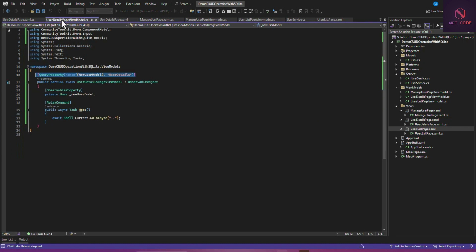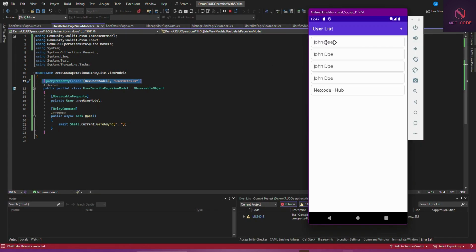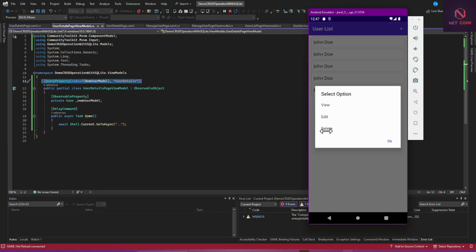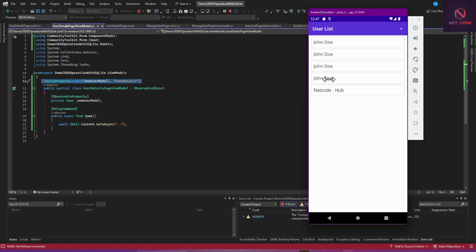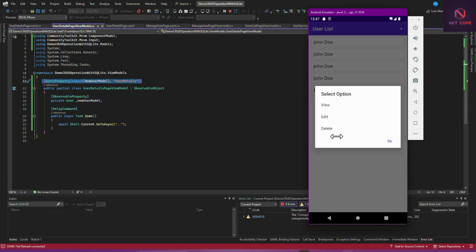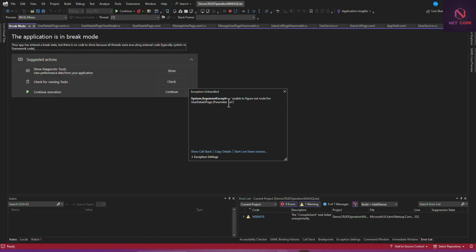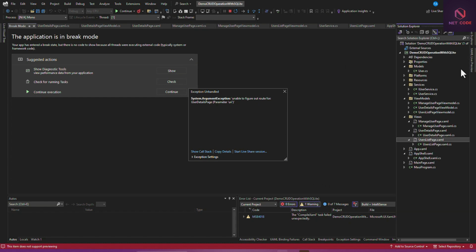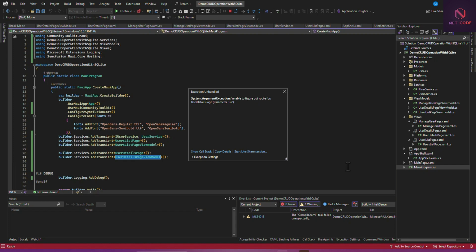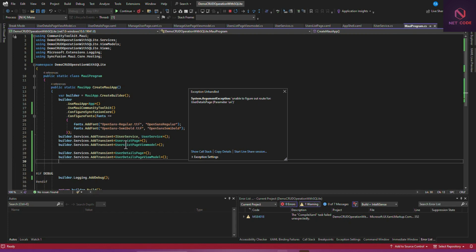Alright, so let's see. So now let's see. If I click on John Doe, I must have the pop-up over here. So if I click on Netcode, I must also have the pop-up. If I click on View, then it has to navigate us to the view, and it says unable to find a route for this because you haven't registered that. Let's do that. So when we check the Maui Program.cs, we haven't done user detail page. We have user detail page, and we have user list page here.